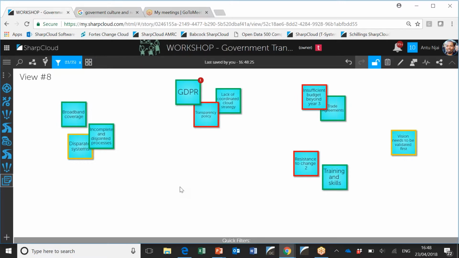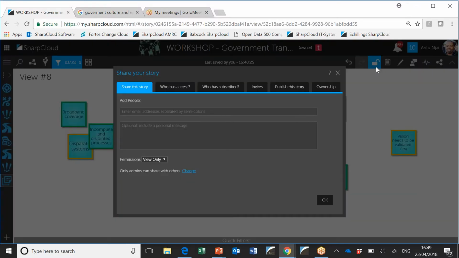Okay, so once you've created your story and you've got people contributing through the forms, it's then a question of, right, the workshop maybe is concluded, how do we make this available for people to continue their journey? Now that's where sharing comes in. So you can share a story with any combination of people.